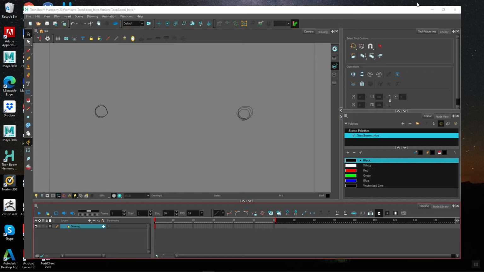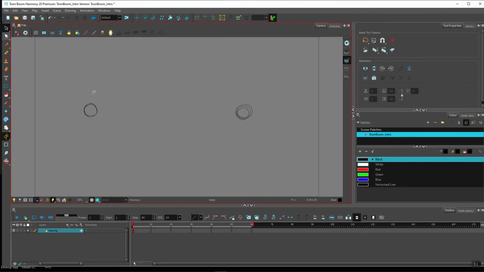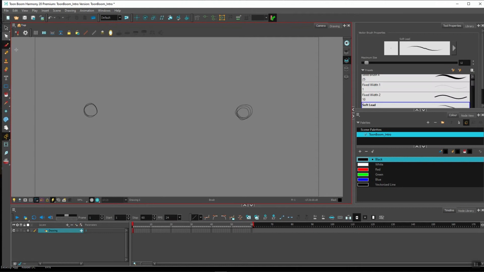Alright. So normally when I'm doing hand-drawn stuff, I'm using the brush tool, which is this one here, and the shortcut for it is Alt plus B. And I use the soft lead brush, just because it utilizes the pressure levels and it gives me the feeling of a pencil more than anything else, right?